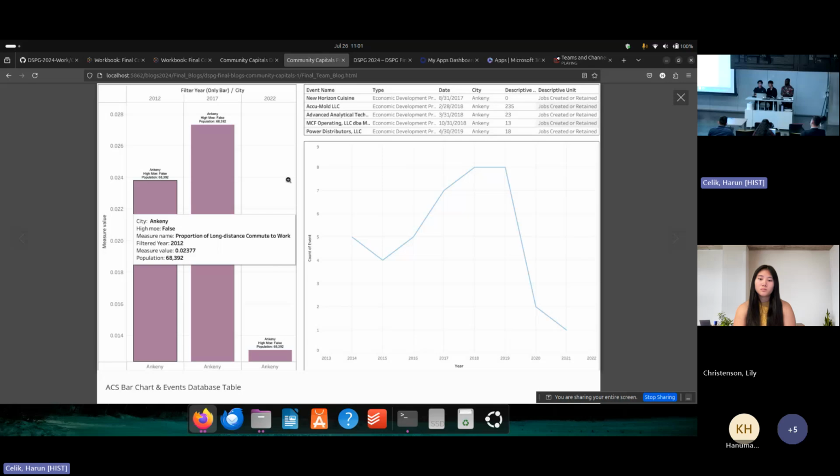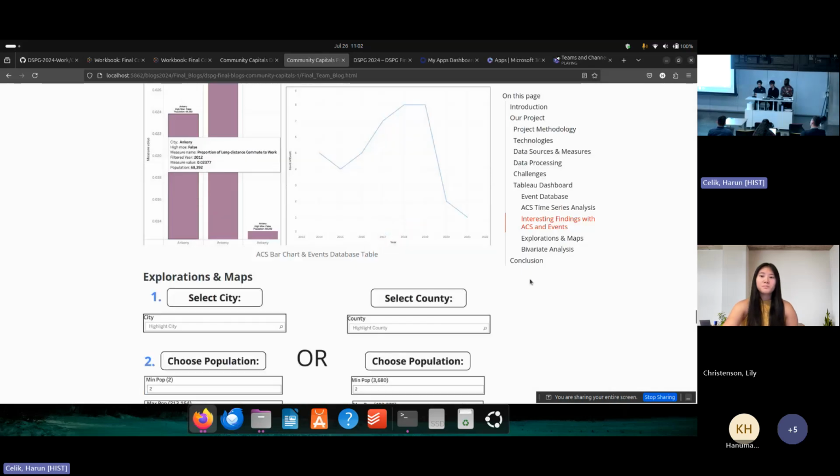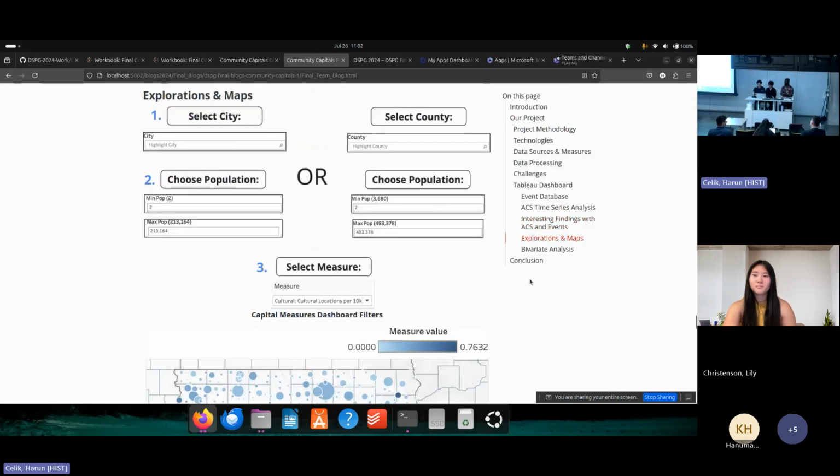But upon reviewing our events dashboard, we can see that Ankeny has actually had some economic development projects post 2017. Unfortunately, we don't have data for 2022, but according to the city of Ankeny, 2022 was a record high for investments in economic development projects for both residential and commercial. So all of these could be a huge factor as to why the commute distance has decreased. And so Lily will be taking over explaining the rest of the dashboard for us.